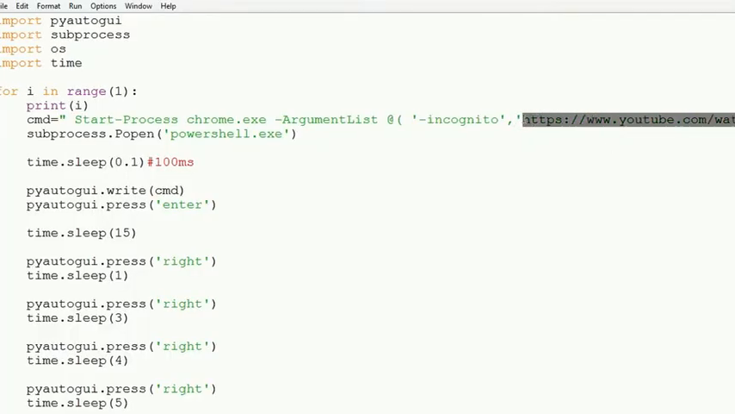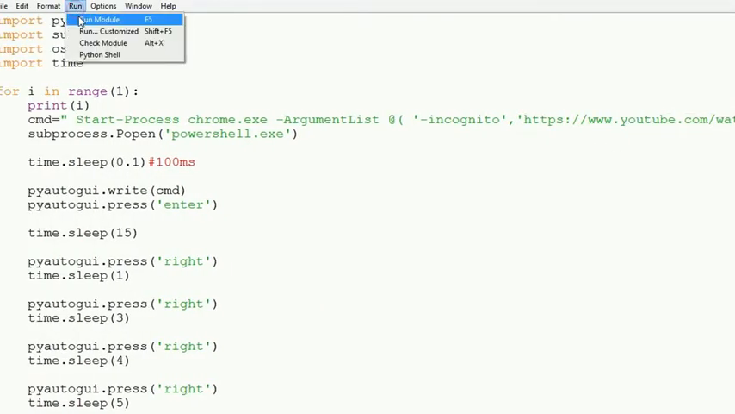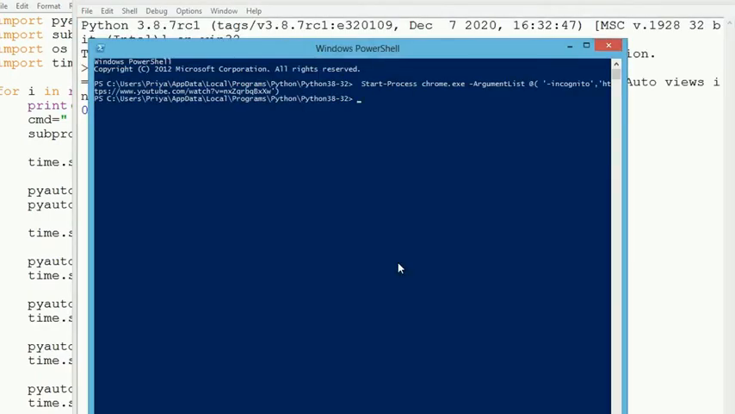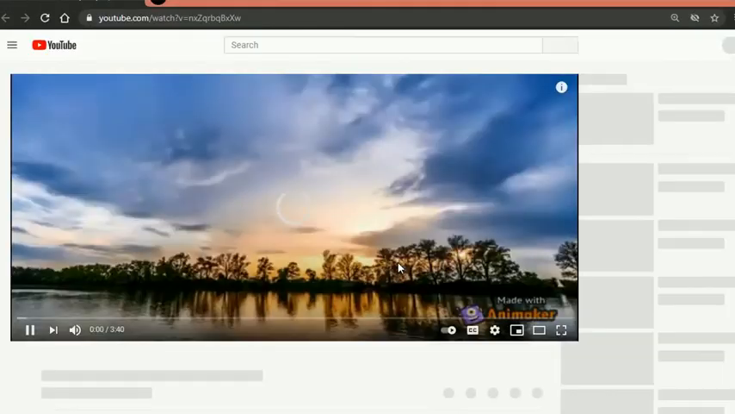This is the trailer of what we are going to do today. And here we have opened our video in an incognito window of Chrome. Watch carefully all the steps.